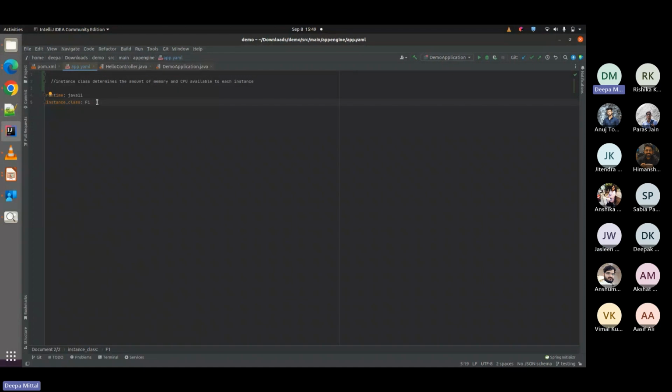Suppose we want 4 instances and we are not giving any instance class, so automatically it will default to F1. But if you want to increase the size to F3, you can give it here as F3. According to that, it will increase the CPU and memory size. As Google Cloud provides the facility of as much as you use, as much as you pay. So this is the main configuration for this.